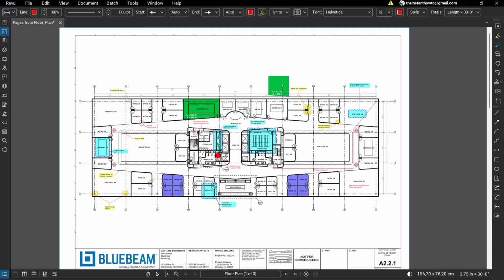In this video, I'm going to show you how to paste to all pages in Bluebeam.